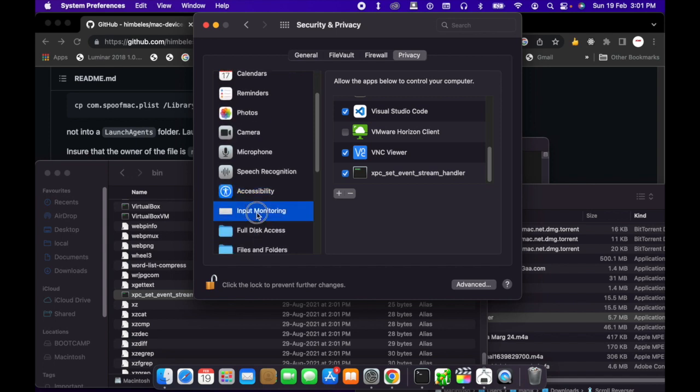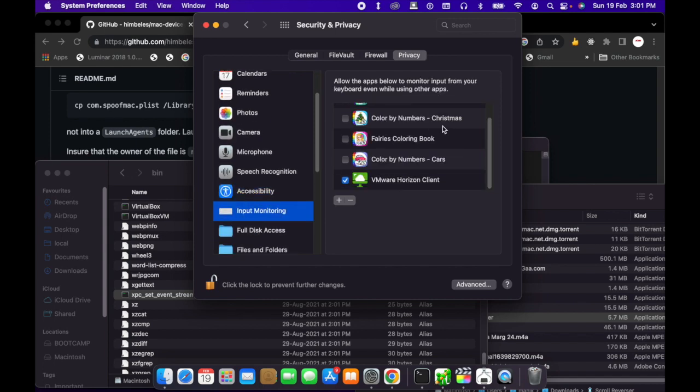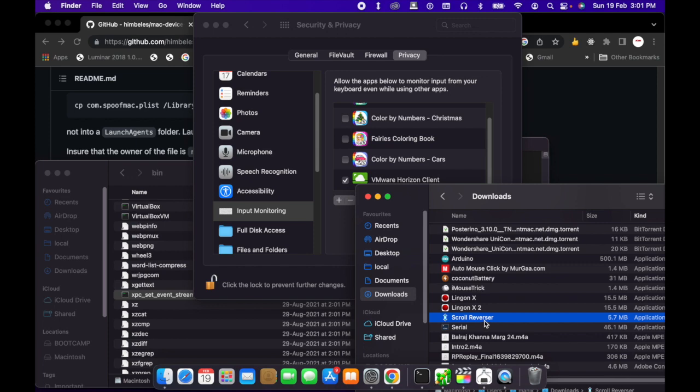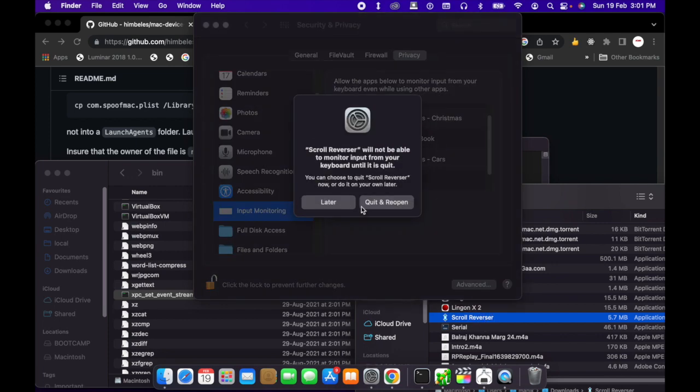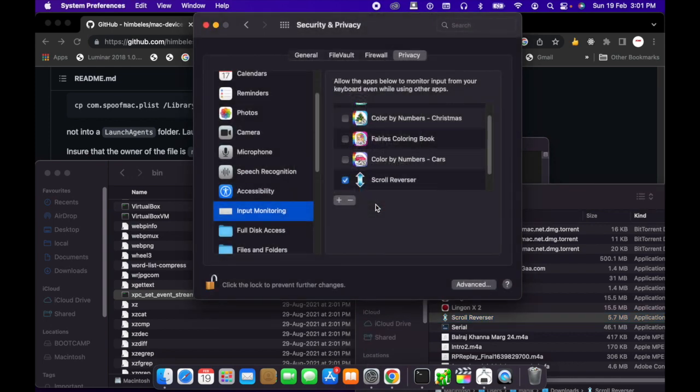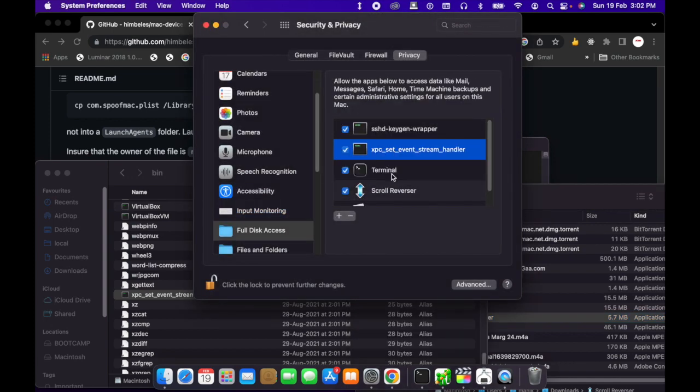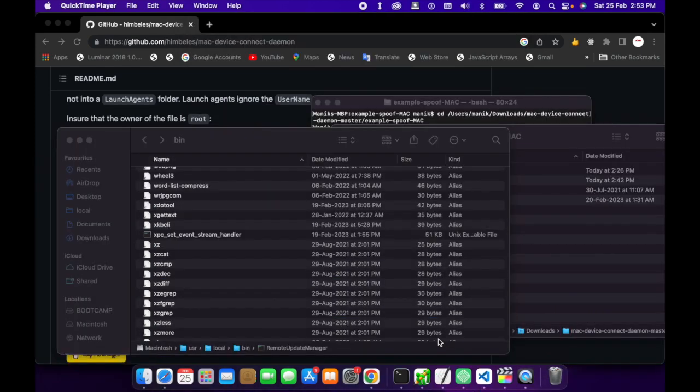Similarly you have to add it in the input monitoring. Here you just need to add the scroll reverser app. So just drag this again here. It says quit and reopen. Yeah, just click on this. So now we have granted sufficient access, and now we can close this. So now it's time to test our process.